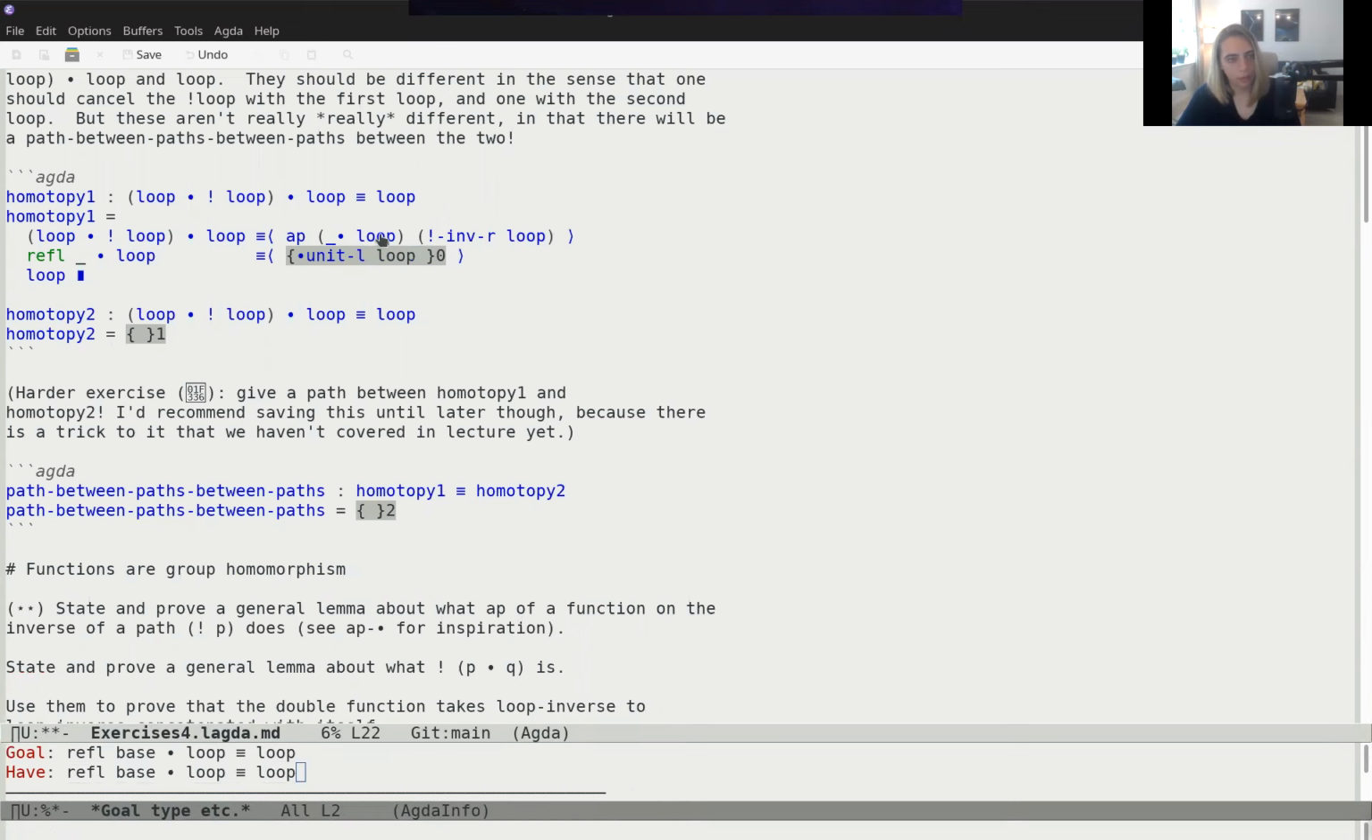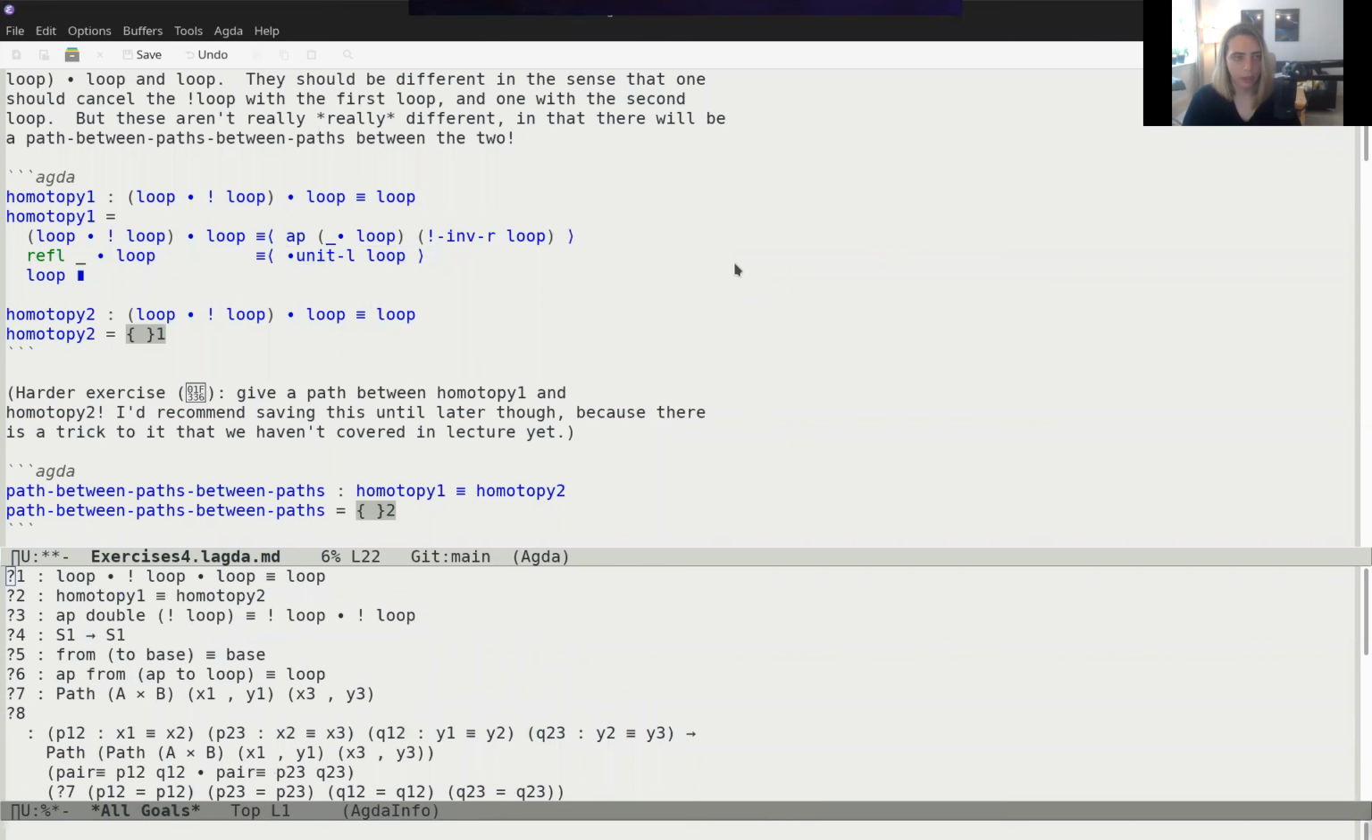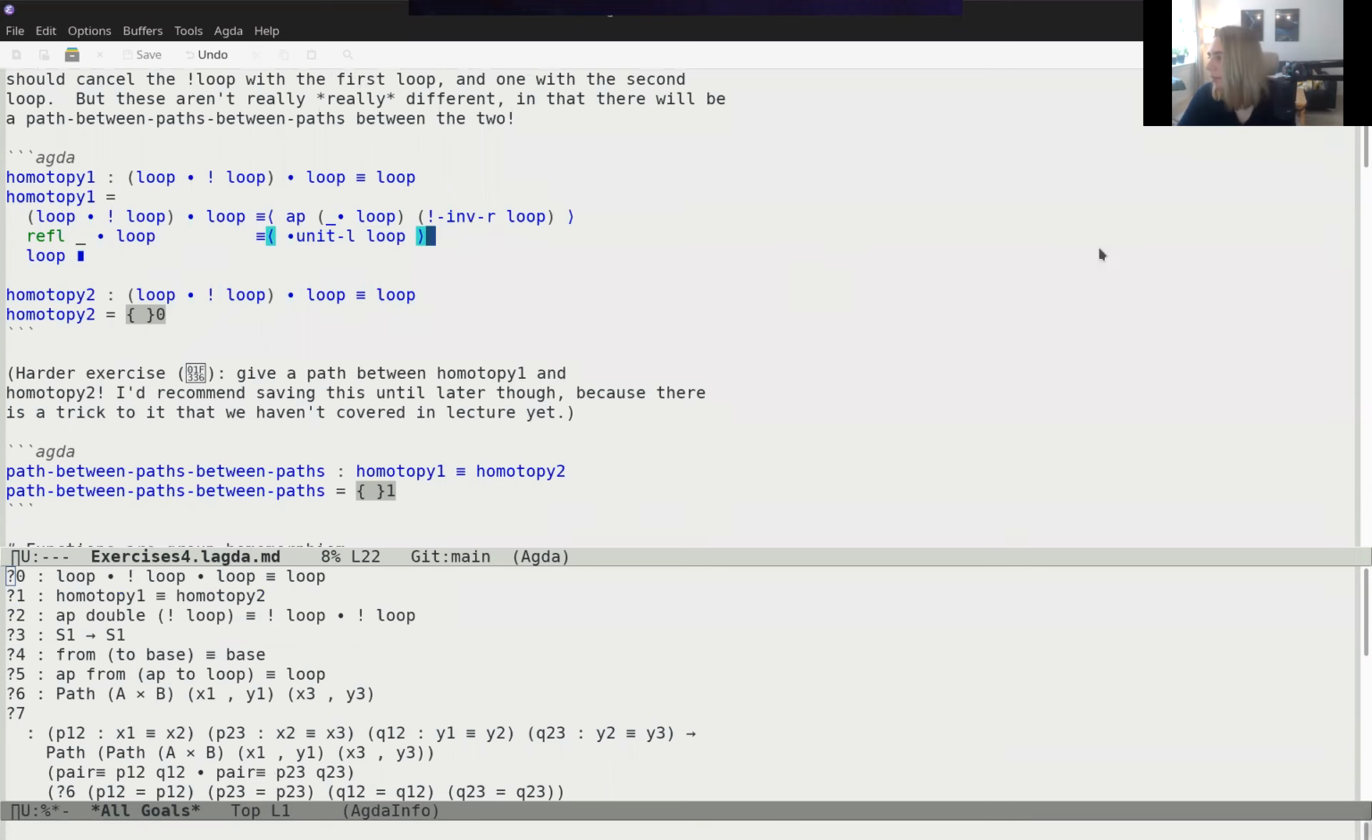So to see what you have, I press Control C, Control dot to see both the goal and what I have. That's very useful, I think. I use it all the time. Control C, Control R, and then we're done. So yeah.